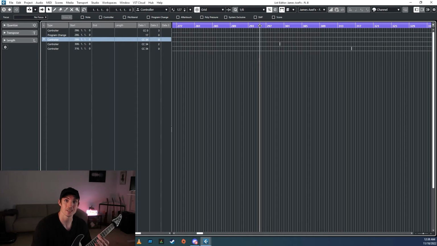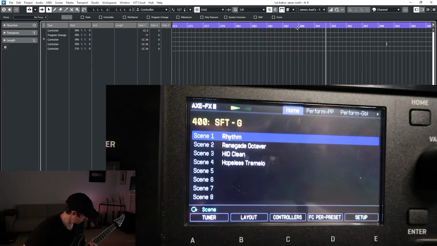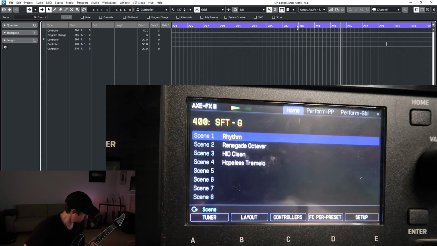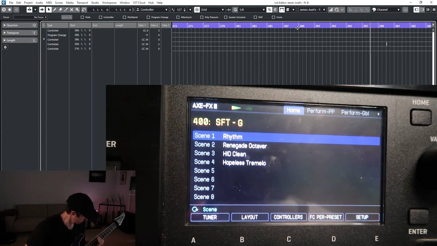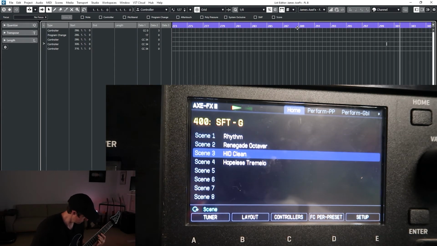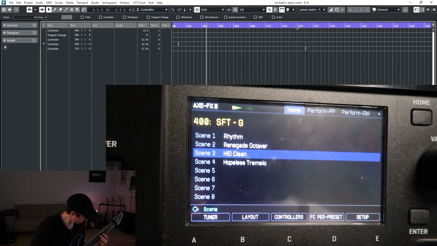So let's go ahead and see what this sounds and looks like. So you can see it automatically changed for me. I didn't have to step on any pedals, do anything. It's programmed exactly to where I need it in the song.